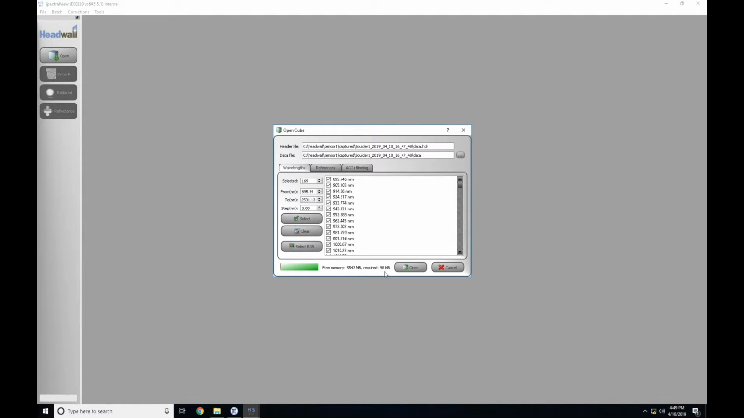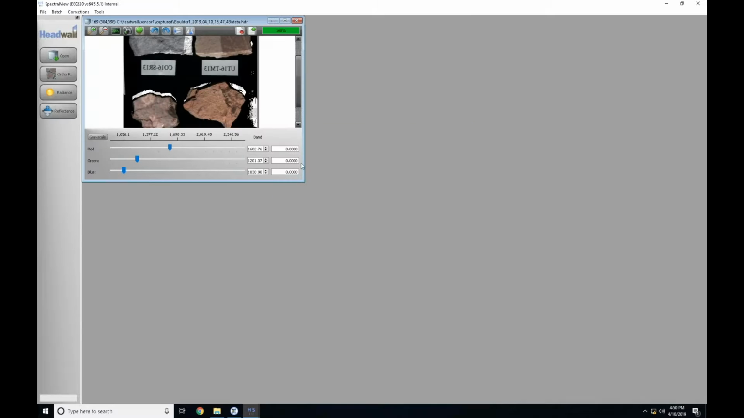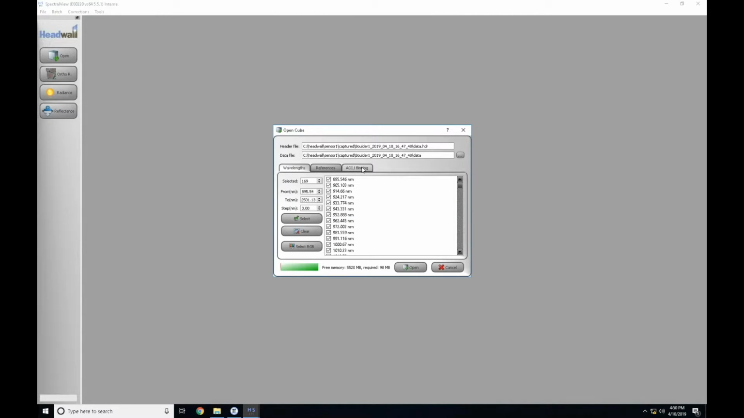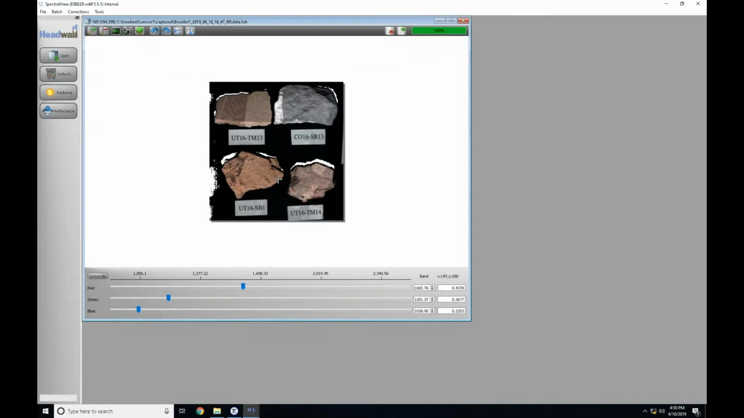And you can see here how much memory is required to open this and how much memory I have on my computer. So I'm not very far on this green bar, so I'm doing pretty well. And there are some other built-in features of how you can manipulate the data cube. But for now, on this one, I don't want to flip it. So there we go. Here is our data cube that we just picked.